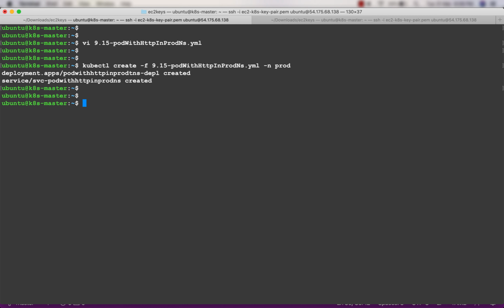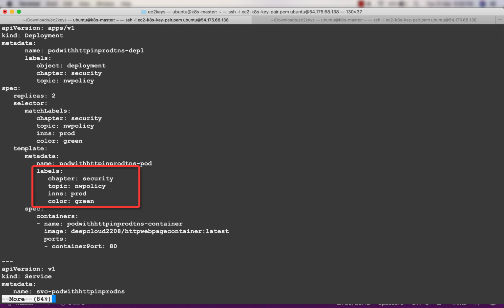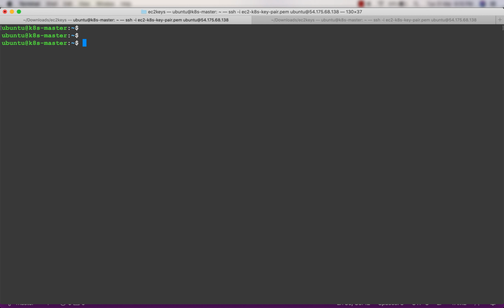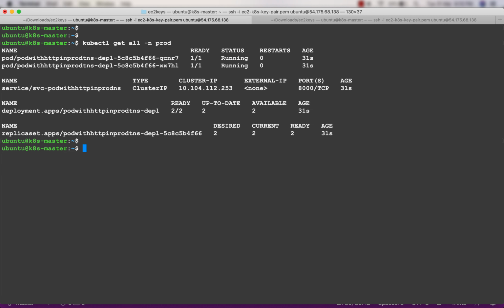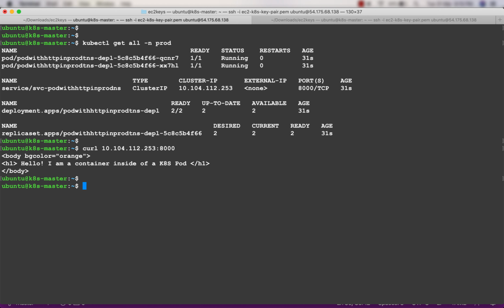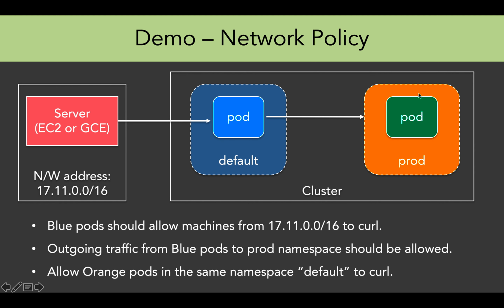It has been created. I hope you notice that the labels of the pods are different. We have chapter security, topic network policy, in namespace prod, and the color is green. Okay, so let's do a kubectl get all in prod namespace, and we have everything available. Let's do a curl of this cluster IP with port 8000, and I should be able to get some output, and there you go. So this piece is also done.